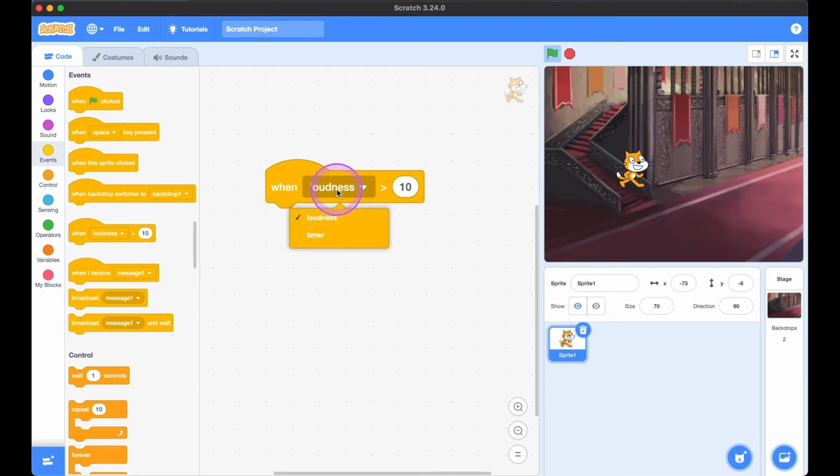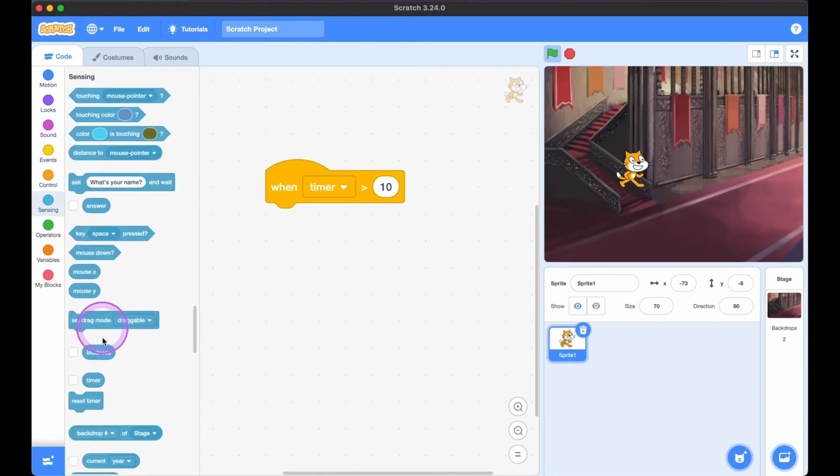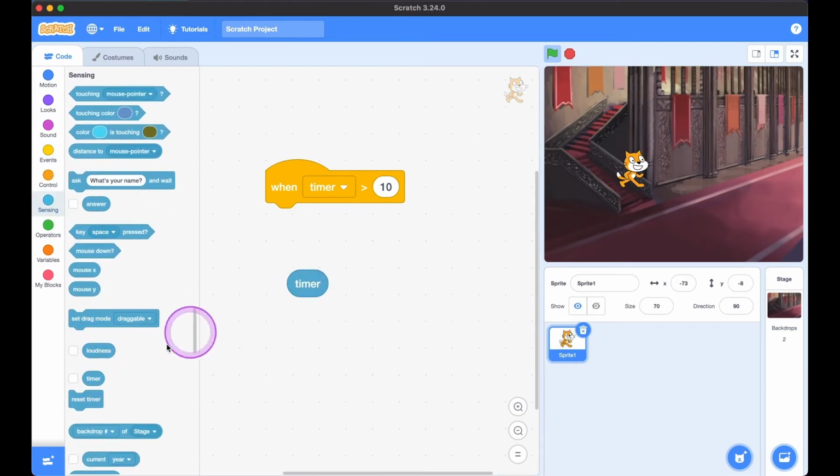Instead of using loudness, we more often than not use it for the timer. So let's bring in the timer from the sensing blocks, and click on its checkbox. Now as you can see, we see the timer on stage. The timer starts counting the moment we hit the green flag. So when we hit the green flag, it starts from 0 and then goes all the way up until we hit the green flag again.